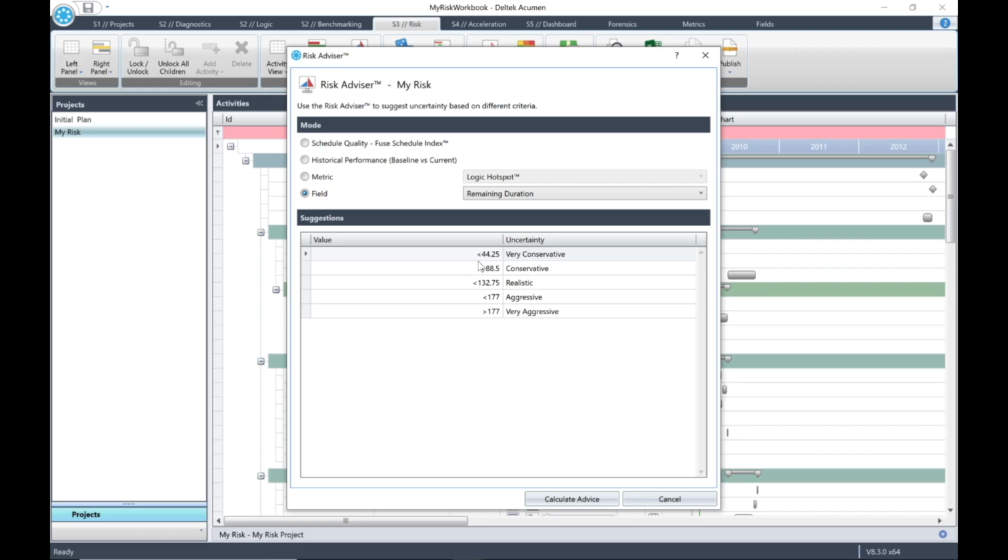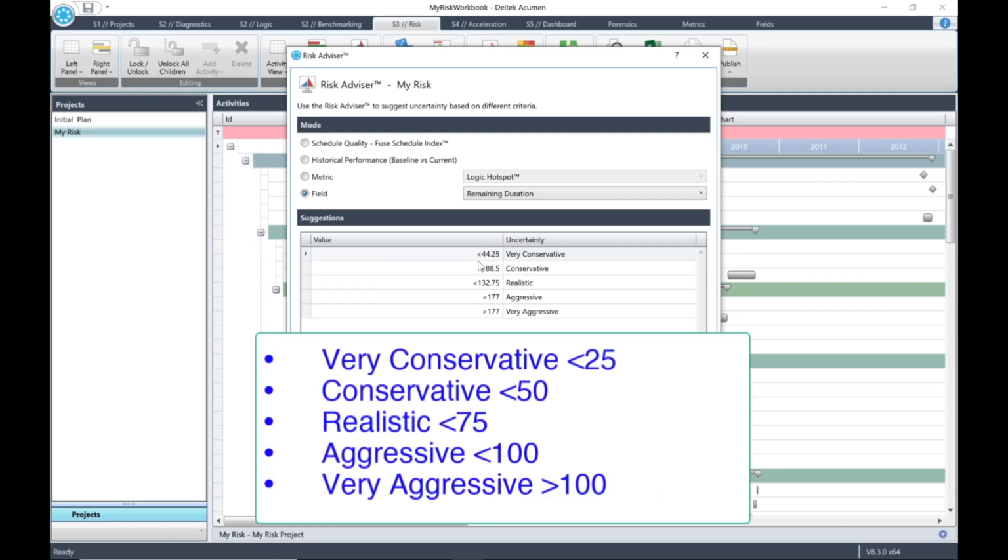So, our project team has agreed on the following ranges. Very conservative, less than 25. Conservative, less than 50. Realistic, less than 75. Aggressive, less than 100. And very aggressive, greater than 100.